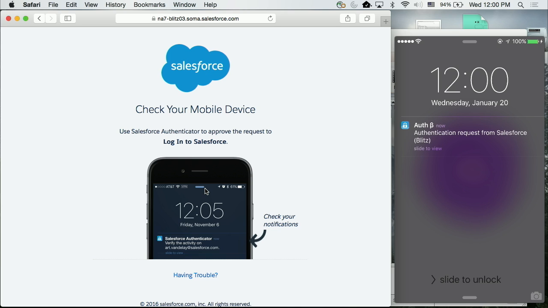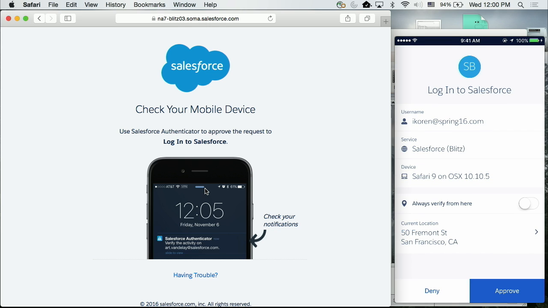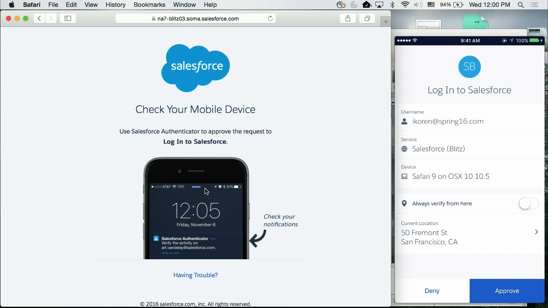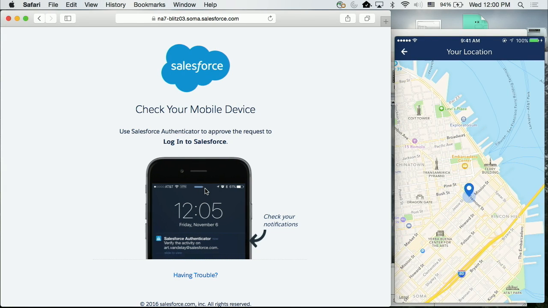At exactly the same time on my mobile device, you can notice that I got a notification with a request to verify this activity. So let me unlock my phone. And as you can see now, this request is popping up and asking me to verify this activity. Here I can review different details about this activity. For example, I can see from what device I was trying to log in. I can even see the location I was trying to perform this activity from. If you're not sure about where you are, you can even jump to this map and locate yourself.